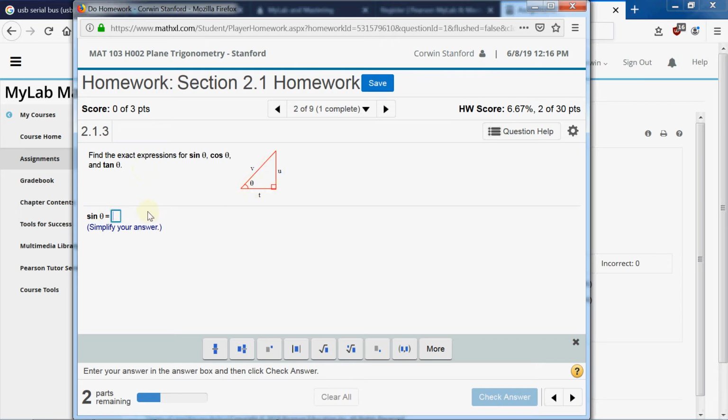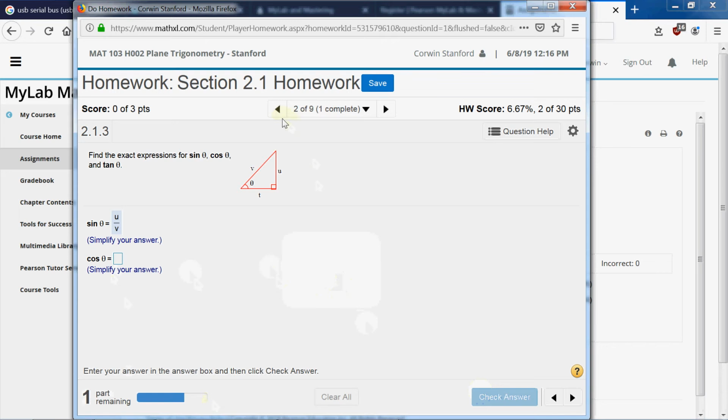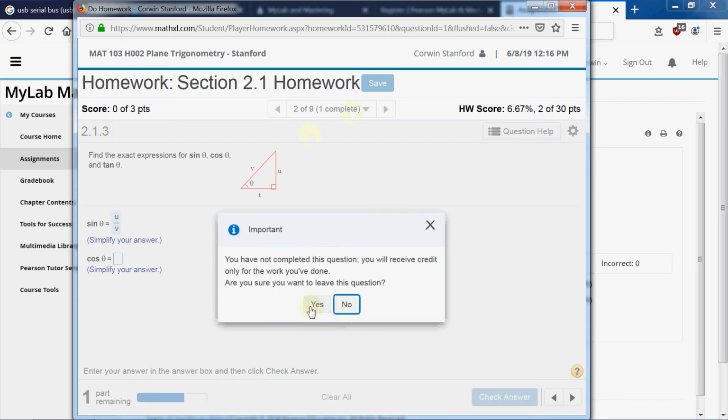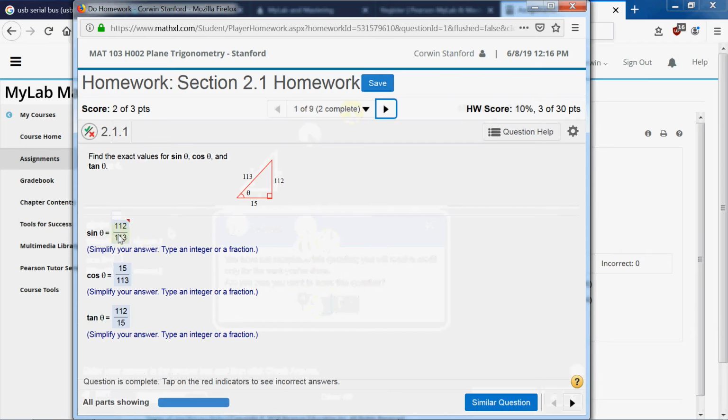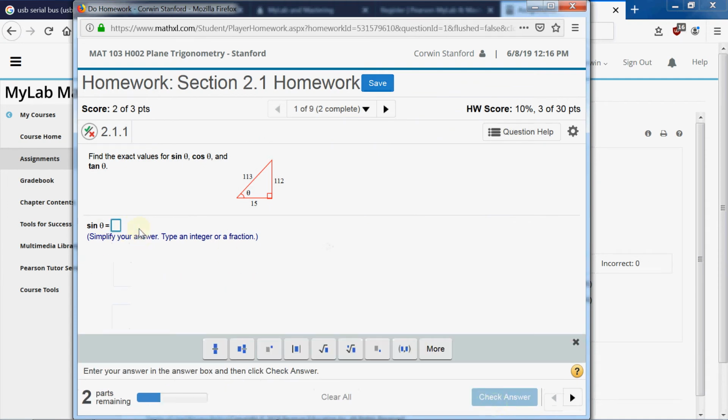Sine is opposite over hypotenuse, so it's U divided by V. Check answer. This is another multi-part question. We won't go through all that. What I will do is I'm going to go back to that first problem, because I got this first part wrong. I can do a similar question. And now it'll allow me to rework this problem. And this time I'll do it correctly.